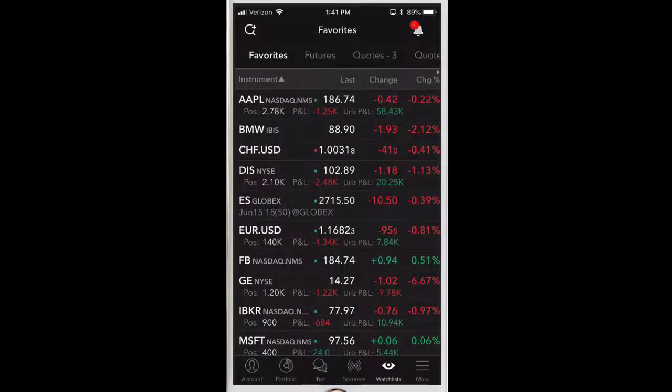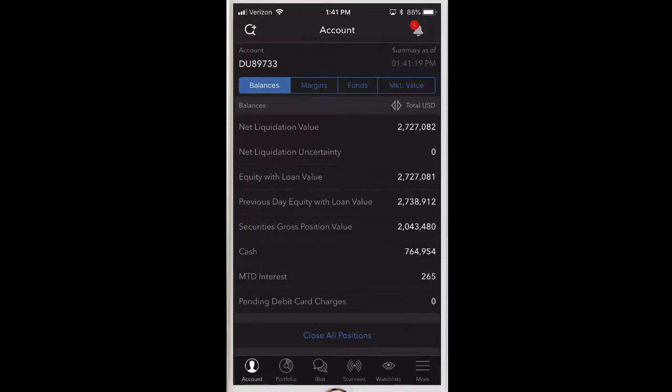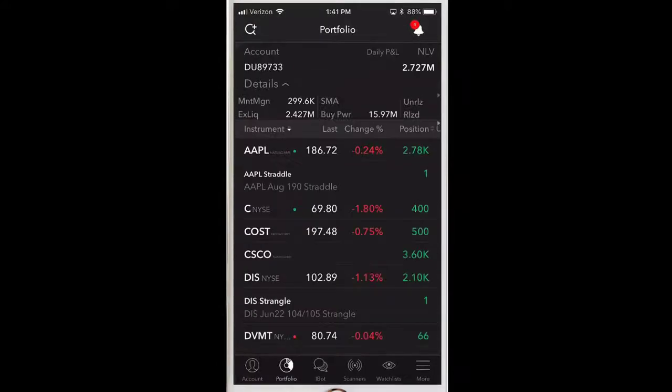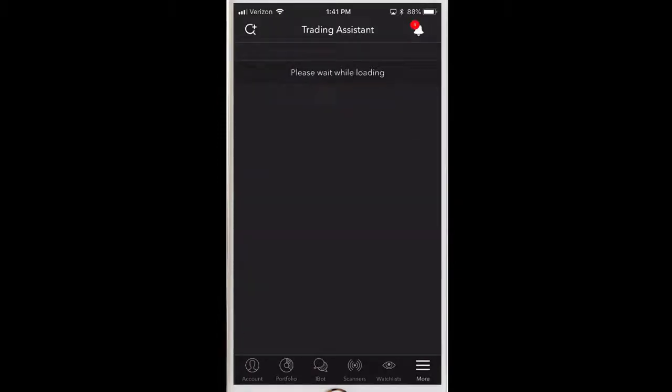In this lesson, we'll be discussing monitoring your account using IBKR Mobile on your iPhone. We'll cover viewing the account screen, portfolio, closing positions, and how you can configure notifications using the Trading Assistant.